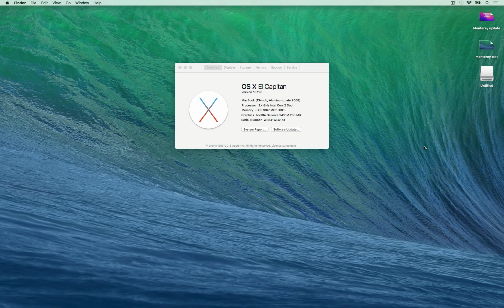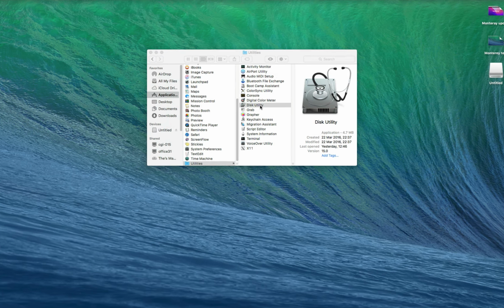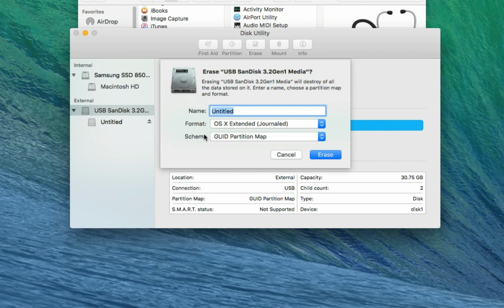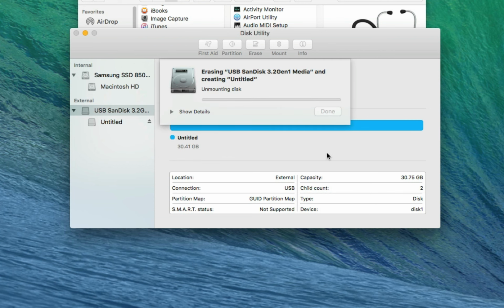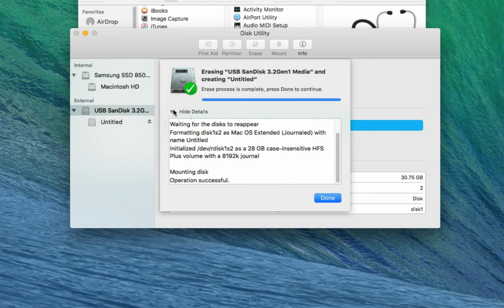There it is. Now, what I want you to do is go to Applications. You can do Shift-Command-A to get there quickly. Then you need to go to Disk Utility in the Utilities menu, just here. Select the top level of your disk, go to Erase, make sure OS X Extended Journaled and GUID Partition Map are selected, and then click Erase. It will unmount the disk, erase it, and then hopefully remount it. And now we've got a completely fresh drive ready to install on.